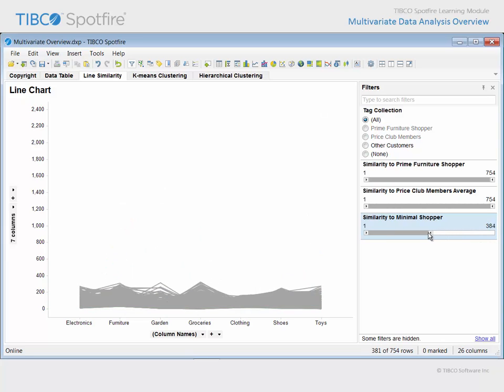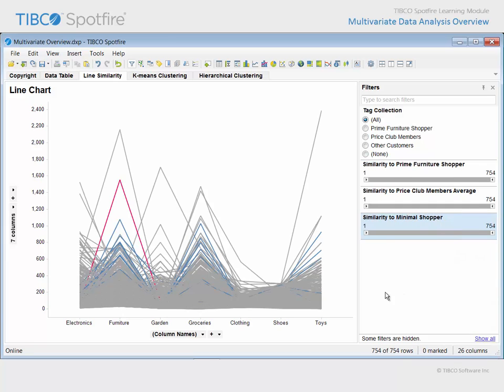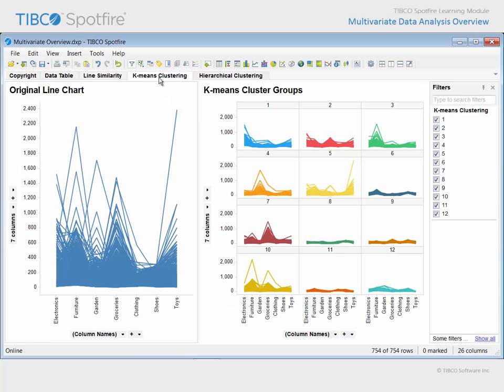Sliding this slider to the left will isolate the lines which represent our minimalist shoppers. Returning all lines to the line chart, the line similarity tool is only one option for bringing order to this mess of lines. Another option is to apply k-means clustering.